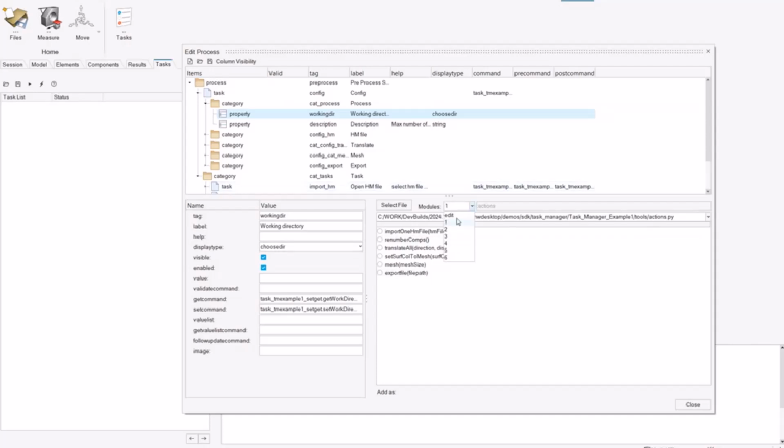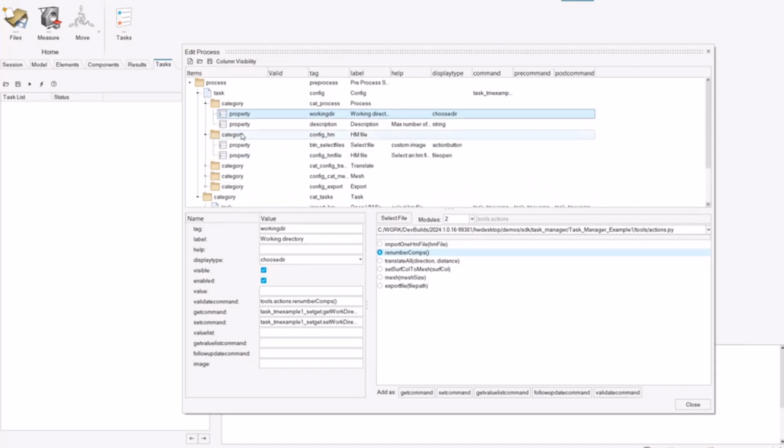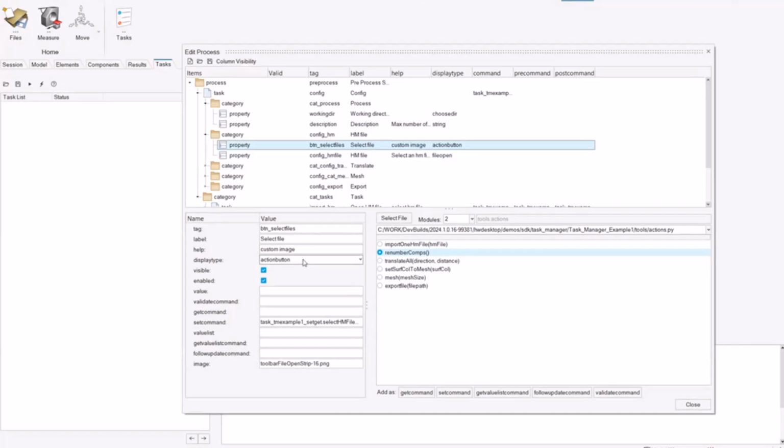So if I go with, I don't know, 2, and then as a very simple example, we'll just define the renumber as a validate command, let's say, okay? So you can see it goes up a level, actions, and up another level, tools. Hopefully with this, it will really speed up the process of creating your processes, your task definitions, right? And yeah, you'll be able to do the job quicker.